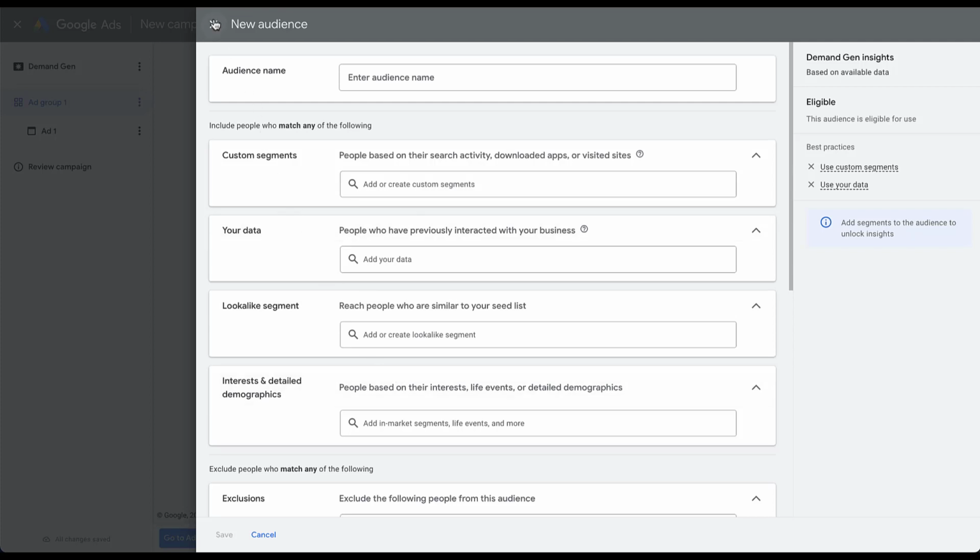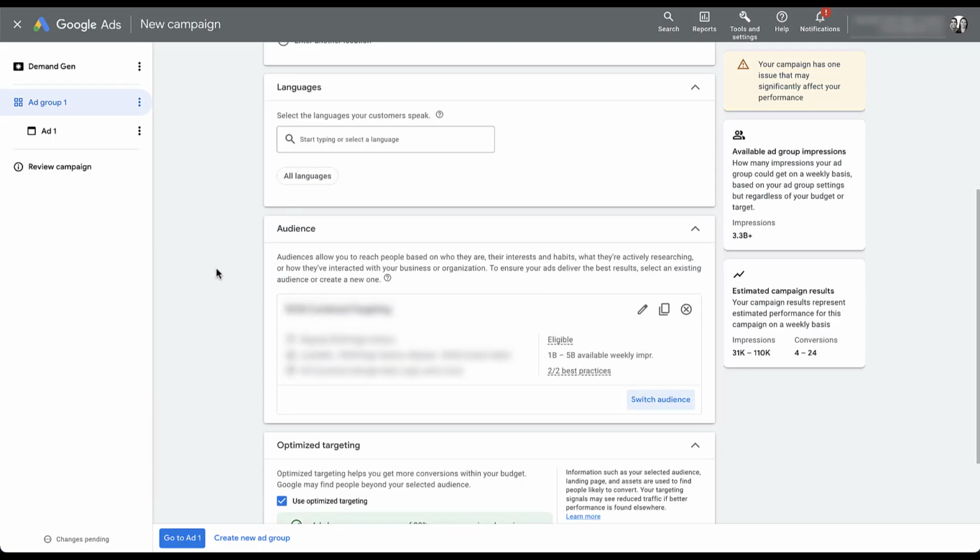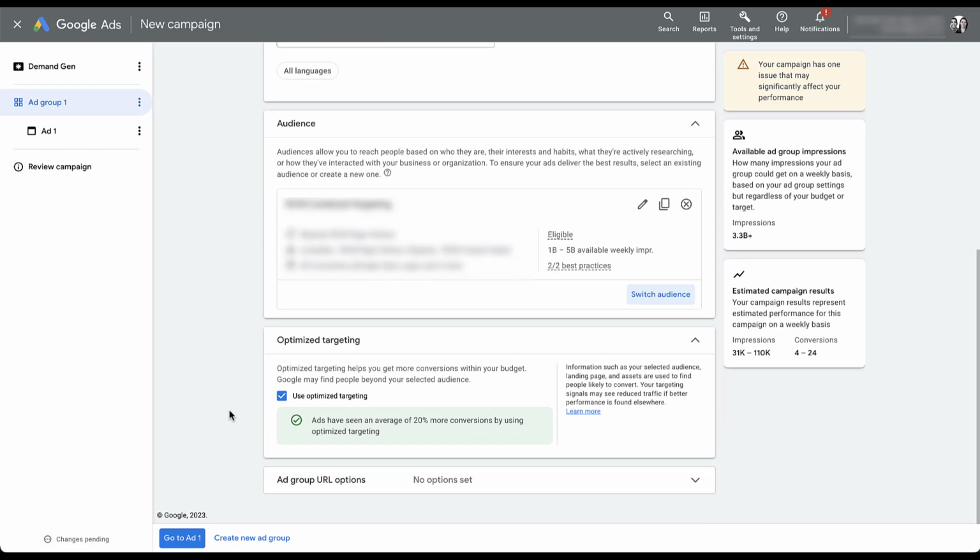I'm going to click out of this, and just for sake of having some targeting in here, I'm going to use the existing target audience that we have. You can see over on the right, it expects that we would have 3.3 billion impressions. And one thing that will help narrow that is to actually come down here to the next setting, which is optimized targeting. Google loves to help you find your target audience across all of its different platforms. So they automatically opt you into optimized targeting, which they estimate is going to give you about 20% more conversions than it would if you didn't use it.